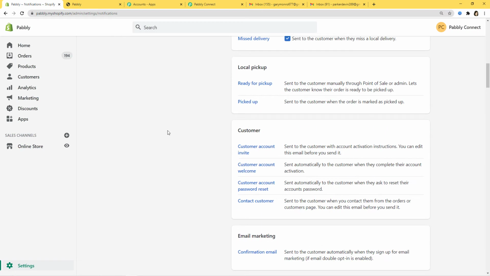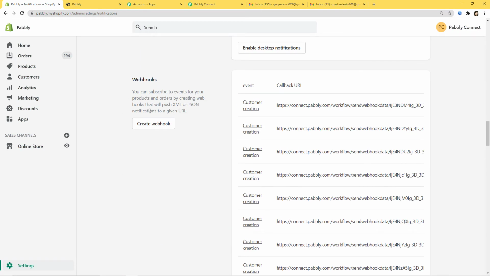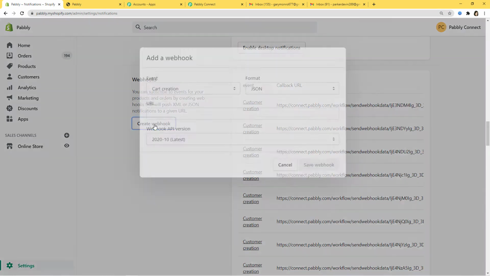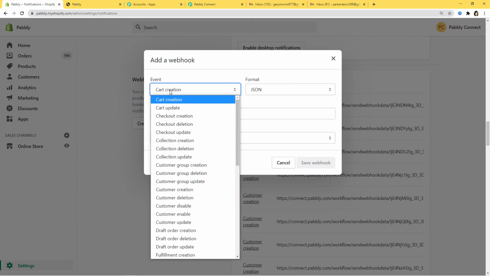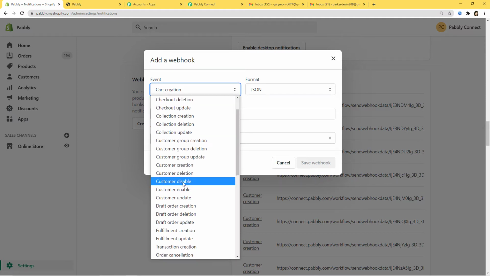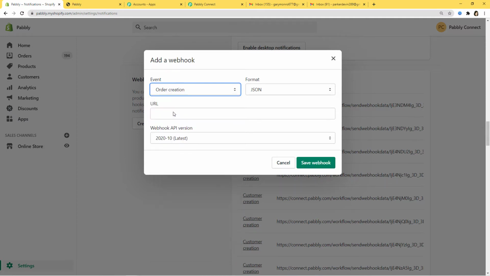Okay, so now I'm going to scroll down. And here at webhooks, I am going to click on create webhook. So here, event. Our event is going to be order creation. That is why I am going to select order creation over here. It is here. Format will remain JSON.